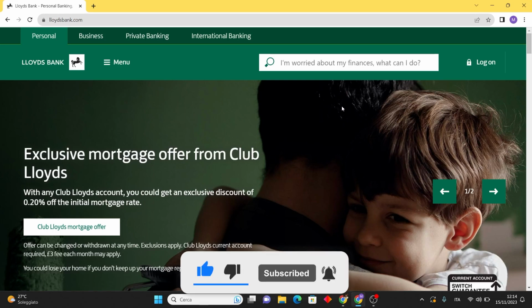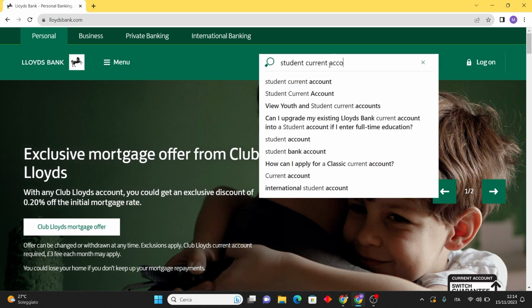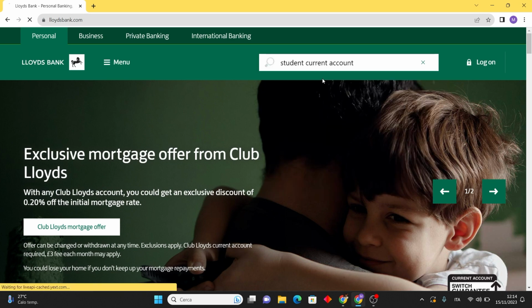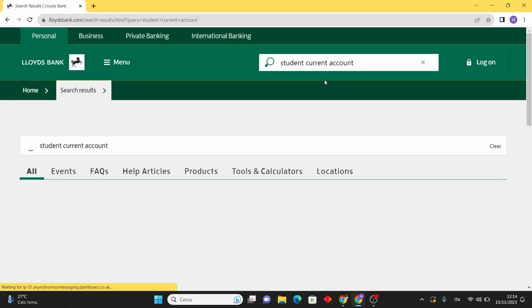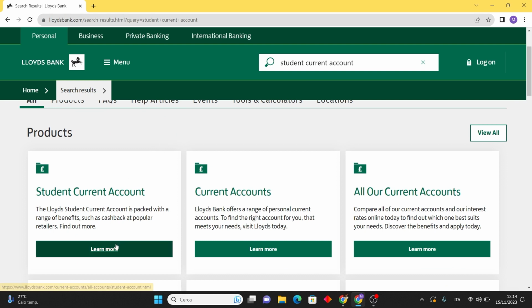Lloyds Bank. So without further ado, let's dive in. Firstly, launch any preferred web browser and search for lloydsbank.com, and in the search bar type student current account. Click enter and scroll a little bit to student current account.